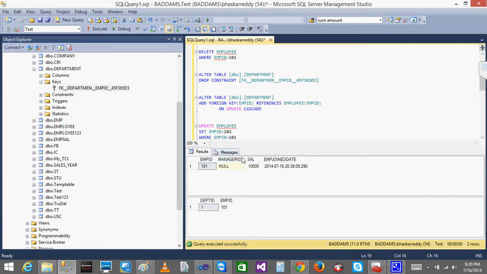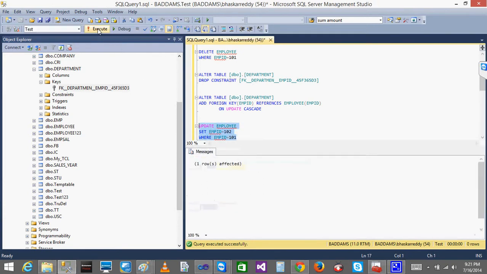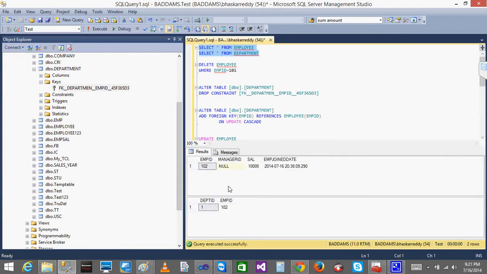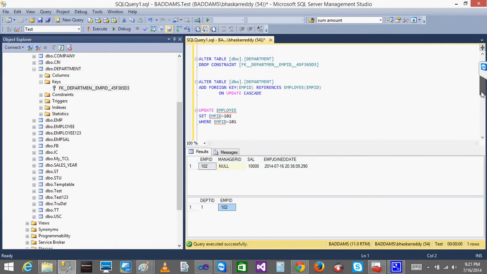Okay, when I try to do this, now it will update. Now let's see what happens, because I have given on update cascade, right? Just go and see the department table. See, in the department table also it already got updated. That is the thing that you are going to do with the employee, that is on update cascade.